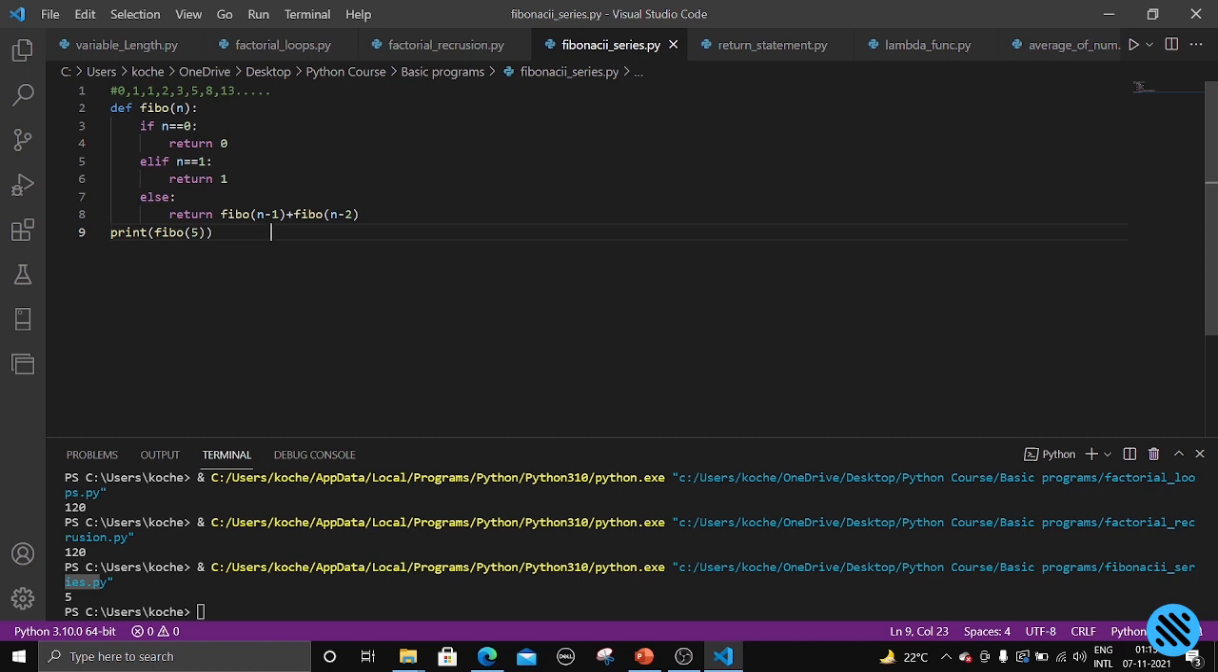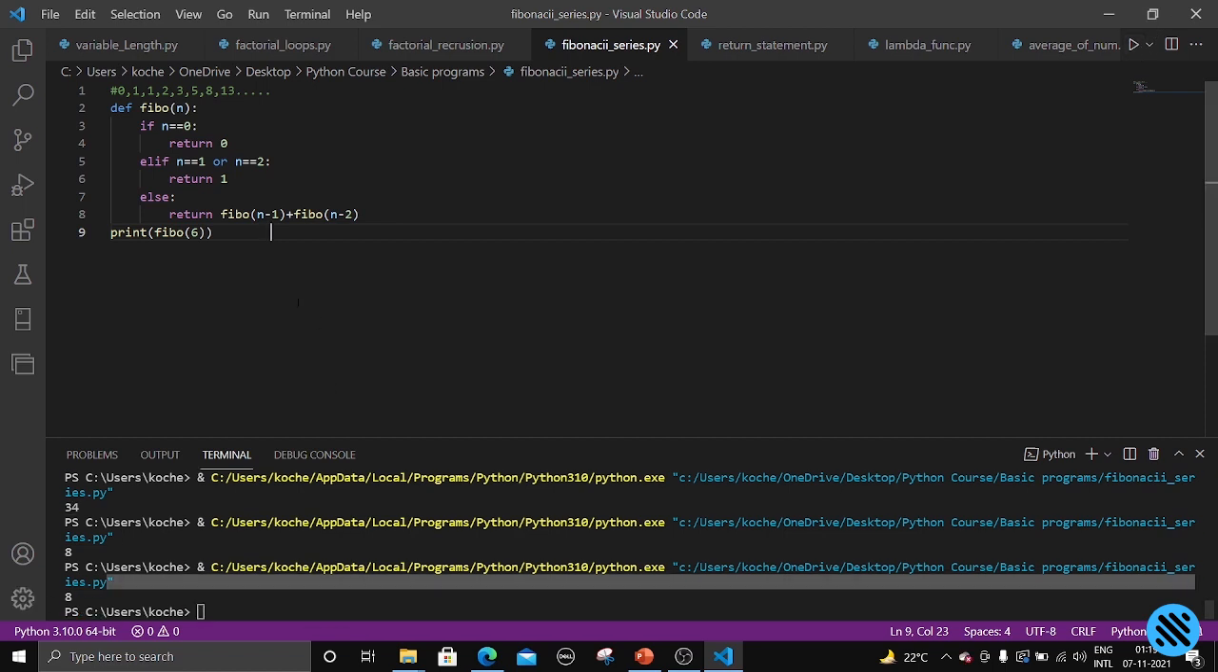If n equal to 0, return 0. If n equal to 1, return 1. N equal to 1 or n double equal to 2. Now, if you put n equal to 6 and try to print it, we're getting 8. Okay, so this is how you use recursion in order to find the Fibonacci series.